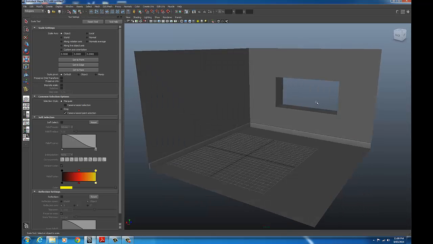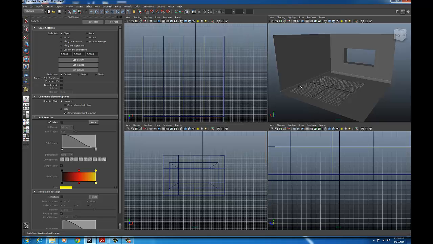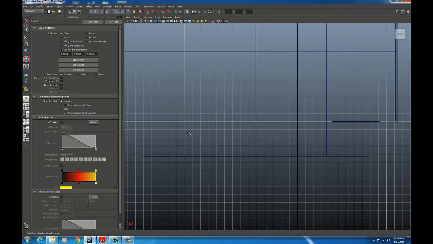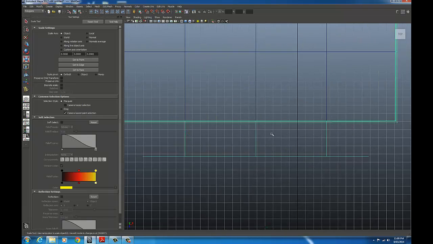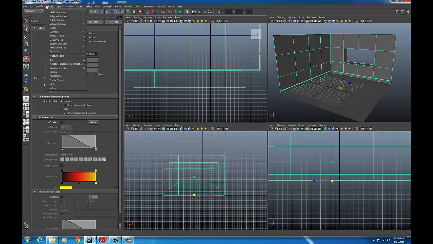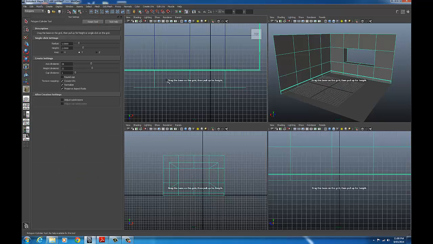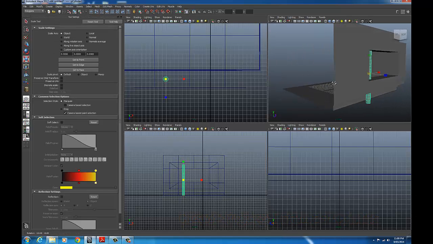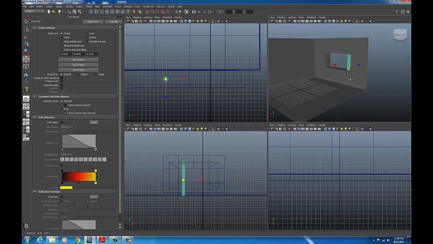Okay, finally I'm just going to put some bars in this window. So I'm going to start with a cylinder. I'm going to switch to the top view. And this is where the window is. So this is where I'm going to place the cylinder. I'm going to go into quad mode by hitting space. Create a polygon primitive cylinder. And I'm going to drag out the profile of the cylinder in the top view, and then extend it in the perspective view. So I've used two windows to do that.